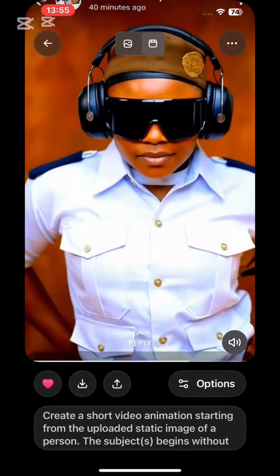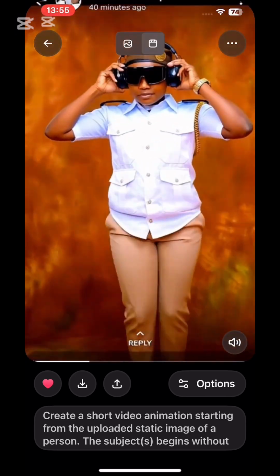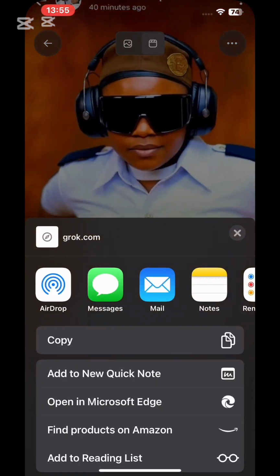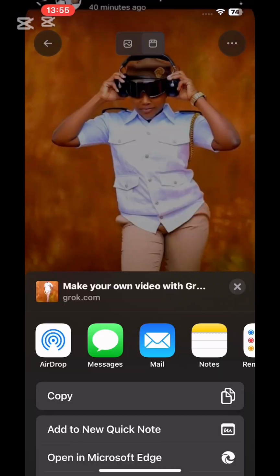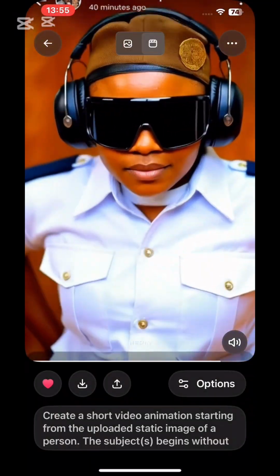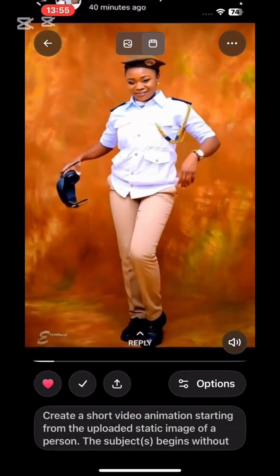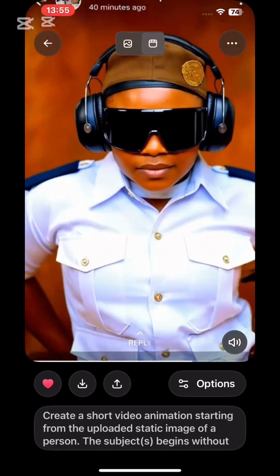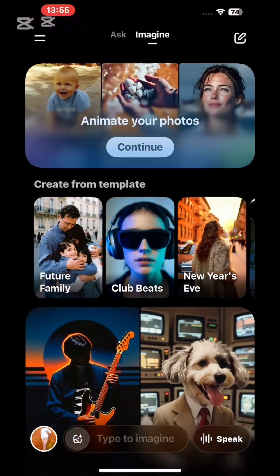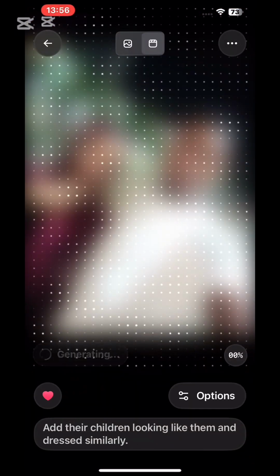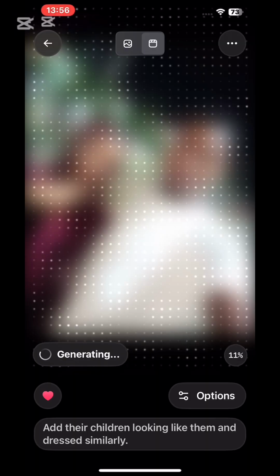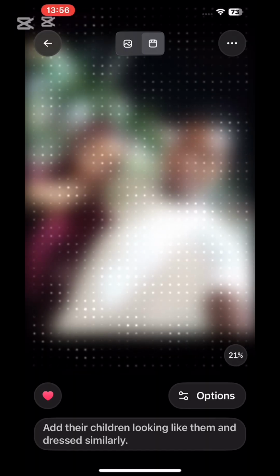So you see that it was dancing. You can equally change the prompt where you see "create a short video animation showing". All you have to do is change the prompt to whatever you want the image to be. So that's what you're going to do. Then you click on the save button. It's going to save into your gallery. So you can try any other template. This one I chose the family template. So this is me, this is I and my husband.